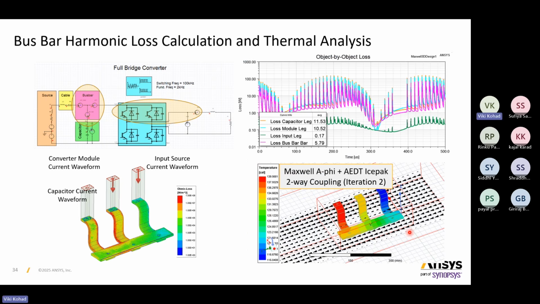Next, bus bar harmonic loss calculations are also there. For bus bar applications or cable applications in Maxwell, the A5 solver is used. And here, one thing is also that the two-way coupling is there. The iteration is two-way coupling.